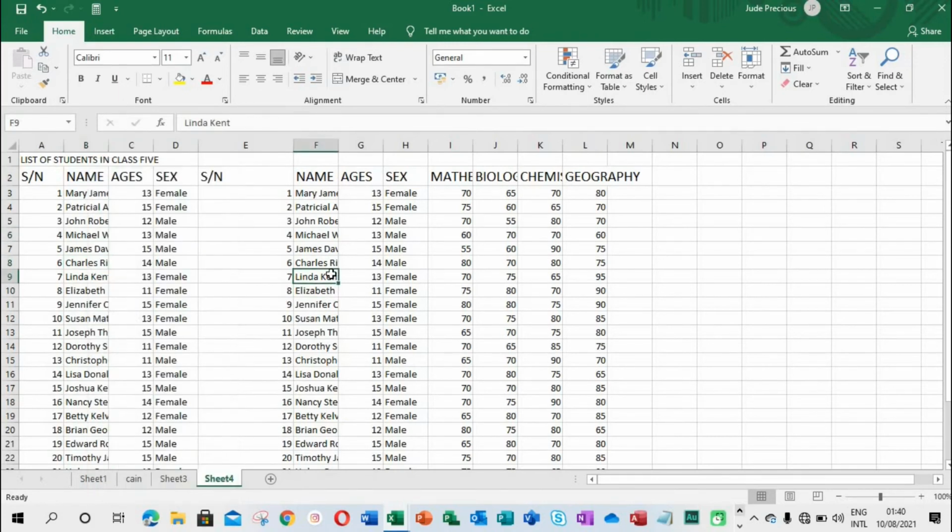Another thing I want us to learn is how to correct any misspelled word. Let's say here, this M.A. James is actually Mary James, and we want to correct it to become Mary James. If we click on the cell once like this and type anything, it will delete what we have already written before. Every previous thing within that cell will be deleted.